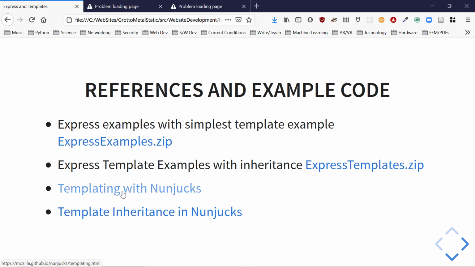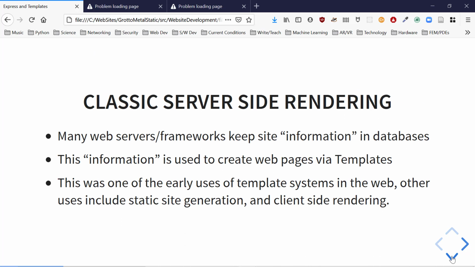For more details about templating with Nunjucks and template inheritance with Nunjucks, just read the first simple example. Don't worry about getting all too complicated. Okay, classic server-side rendering. After plain web pages in the early days of the web, we started with server-side rendering. Many servers and frameworks would keep information in databases.